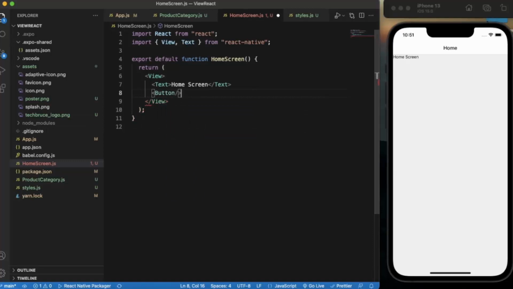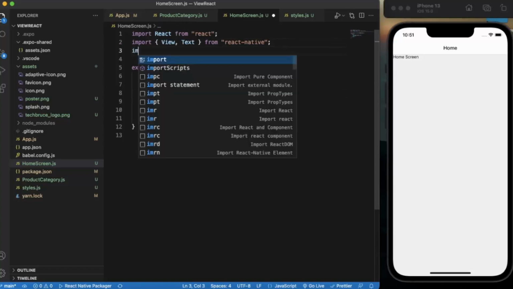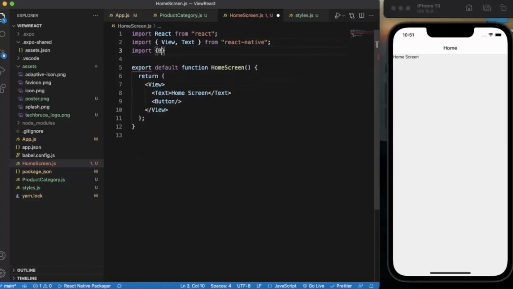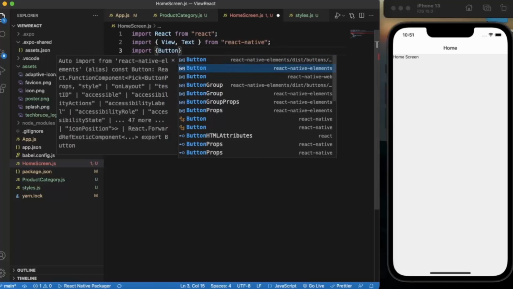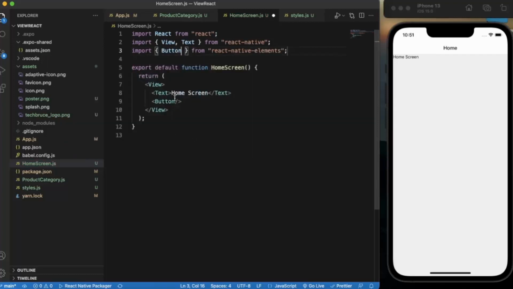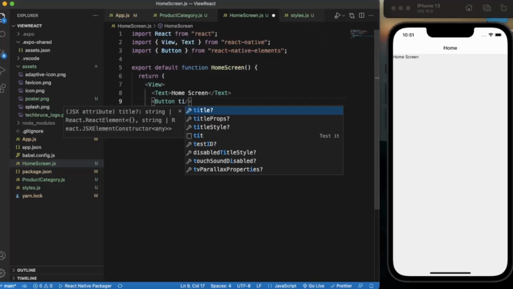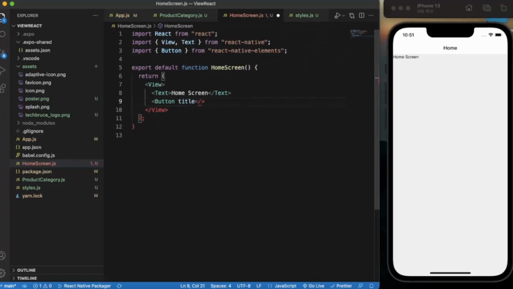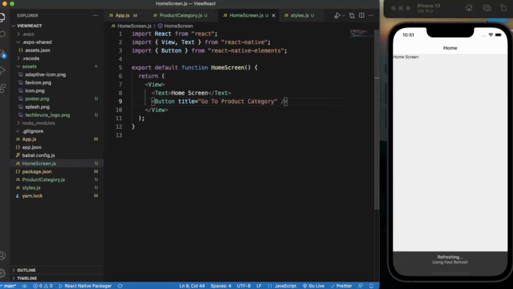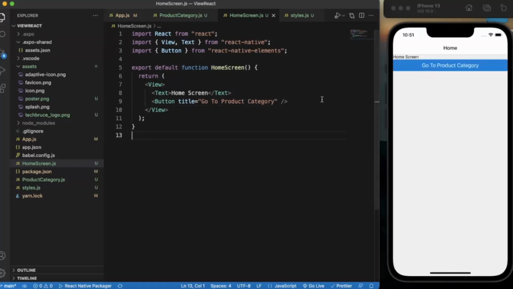Let me import this from React Native Elements. Import button from React Native Elements. Here we can provide the title. Let's say go to product category. Let me just save this. As you can see, the button is here.